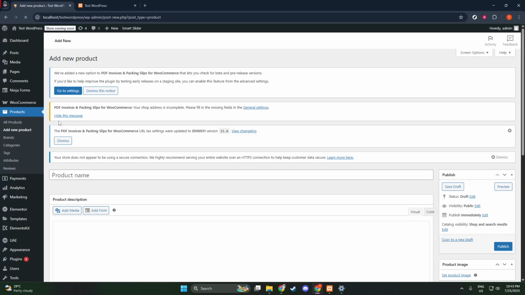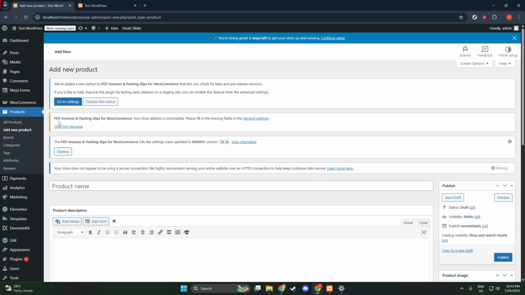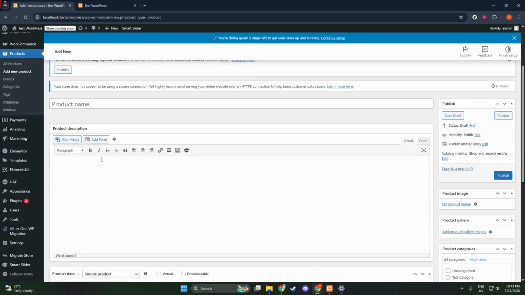Now, head over to your WooCommerce dashboard and navigate to Products, then click on Add New. This is where you will create your new product that will act as the group. Give this new product an appropriate name that makes sense in the context of what you're trying to group. For example, if you're bundling winter items together, perhaps name it Winter Set.